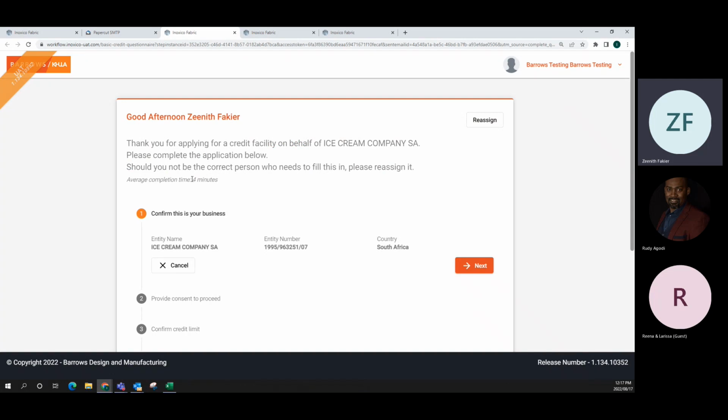The average time to complete this is 4 minutes. So the minute your customer opens it up, they can take roughly 4 minutes as long as they complete it. Sometimes some people will complete a piece and then leave it and then come back at a later stage, but it will take them 4 minutes to complete.